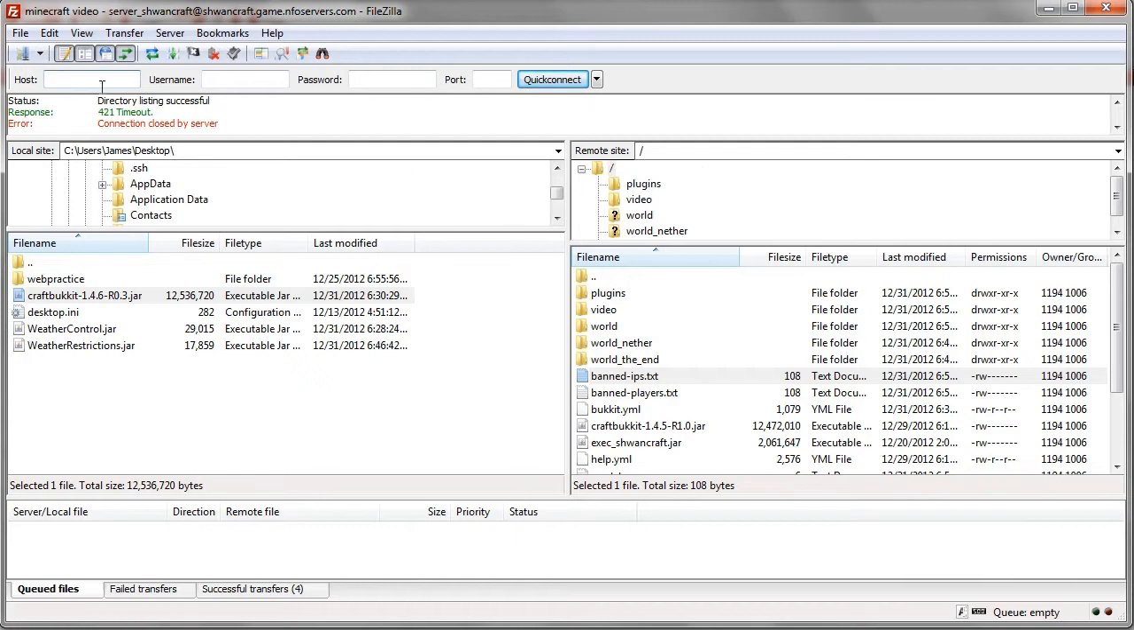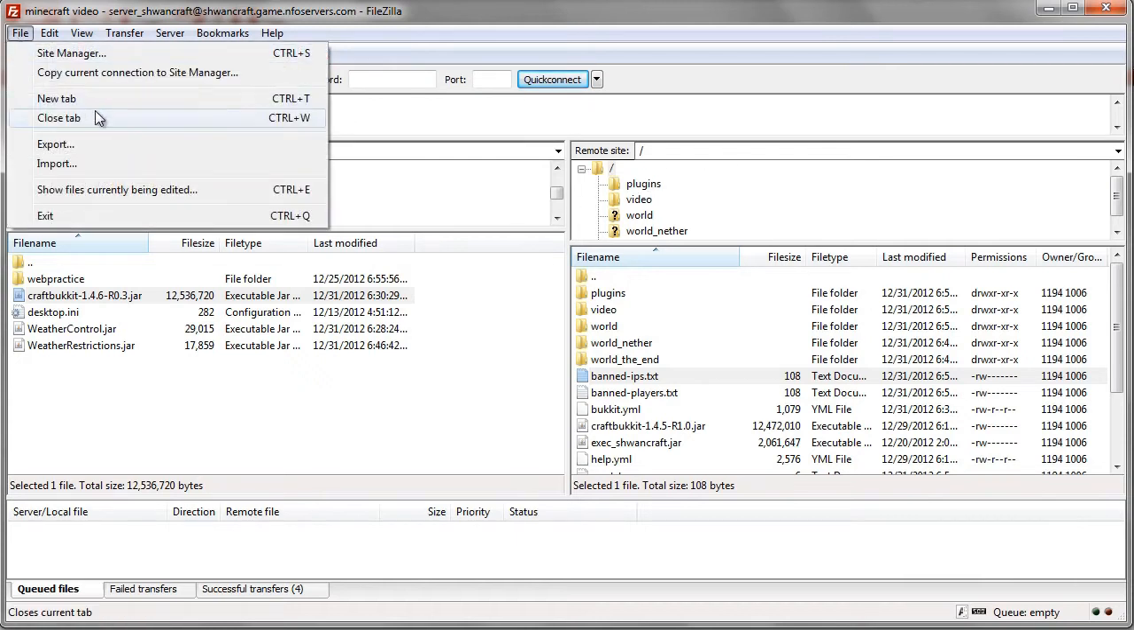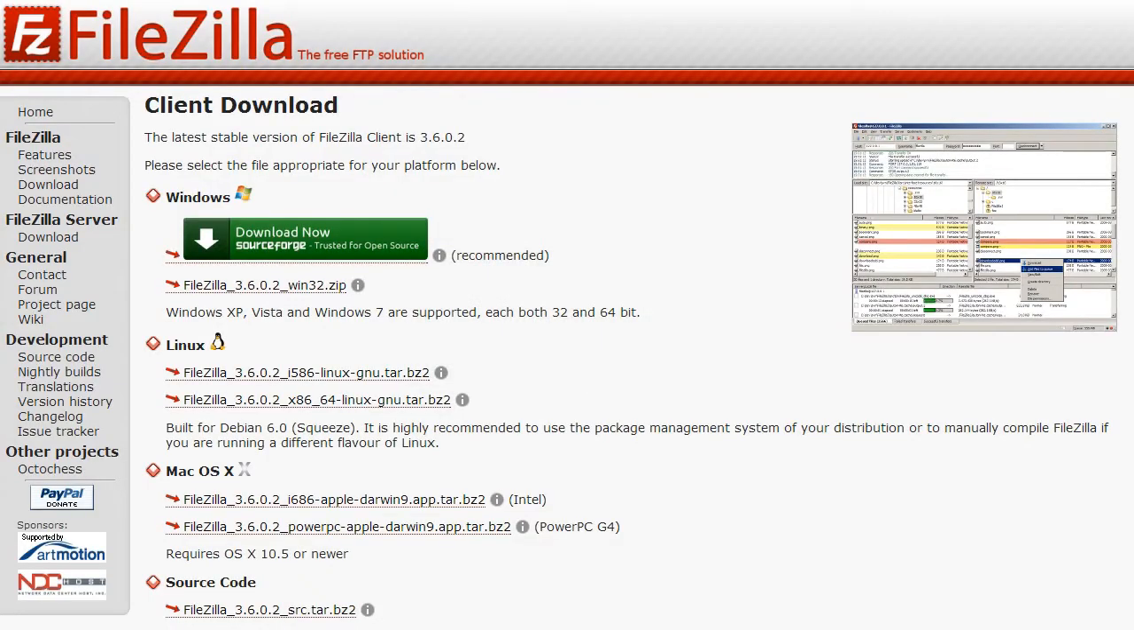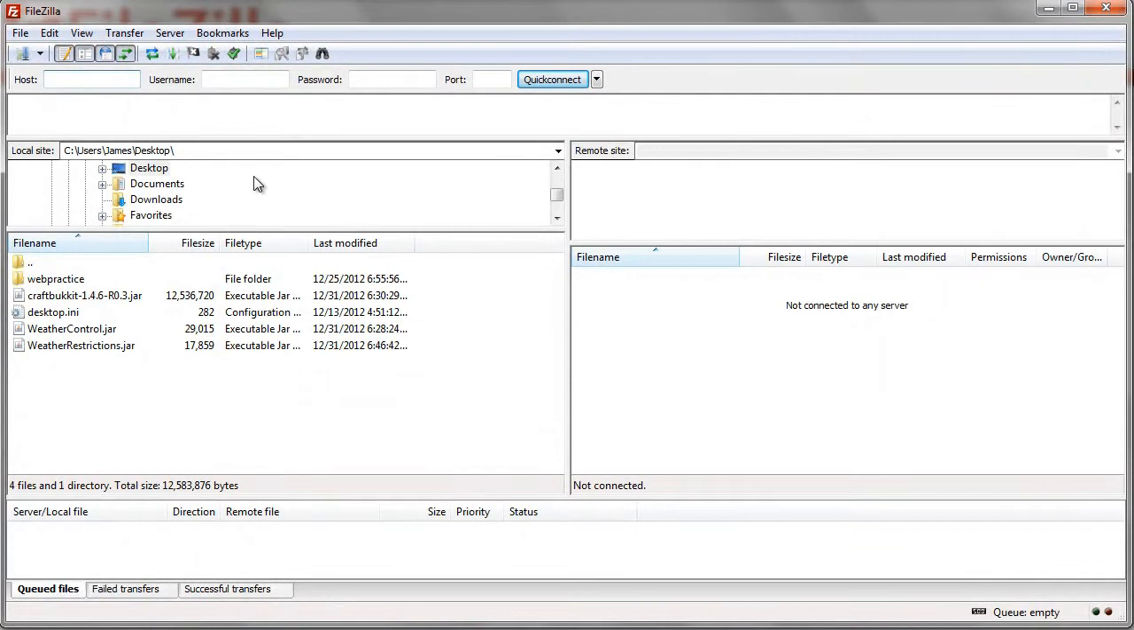Now I'm going to go ahead and close my current tab here. Alright, you know what? I'll just show you exactly what you'll see. So I'm going to go ahead and just open a fresh one here. Okay, so this is going to be exactly what you see when you open FileZilla.